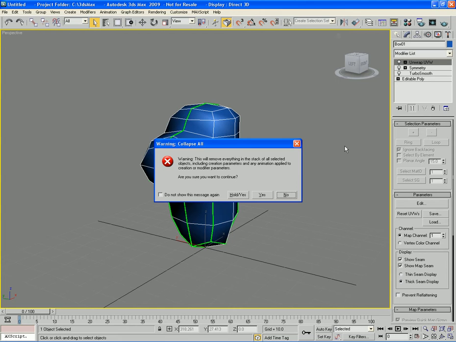Now before you collapse, 3ds Max is going to go ahead and give you a warning. Basically what it's saying is you're about to collapse this whole modifier stack and you won't have access to those modifiers anymore. Basically you're going to go ahead and make these changes concrete, so they won't be able to change in the future. Are you sure you want to do this? Well, maybe you don't want to, maybe you do. In this case, I do, so I'll hit yes.